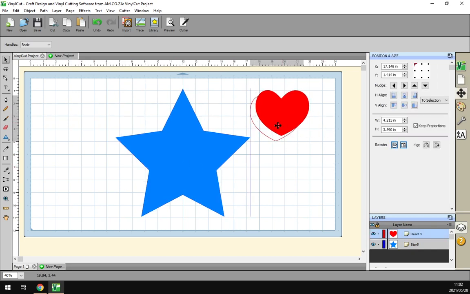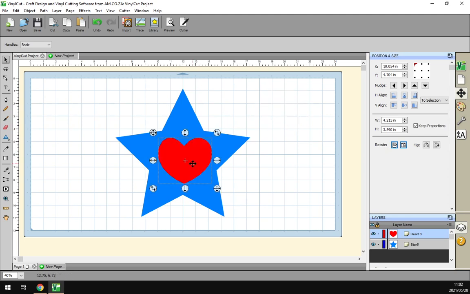In our case, we'll just be using this little heart to make a cutout in the star. And also keep in mind, it will cut out the shape that's on top of the other shape. So if this heart was under it, it would try to cut the star out onto the heart.